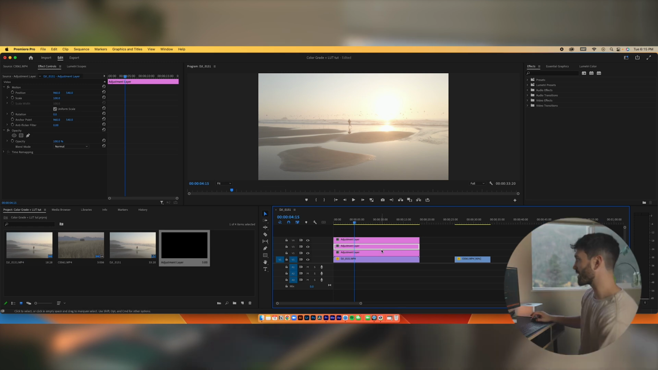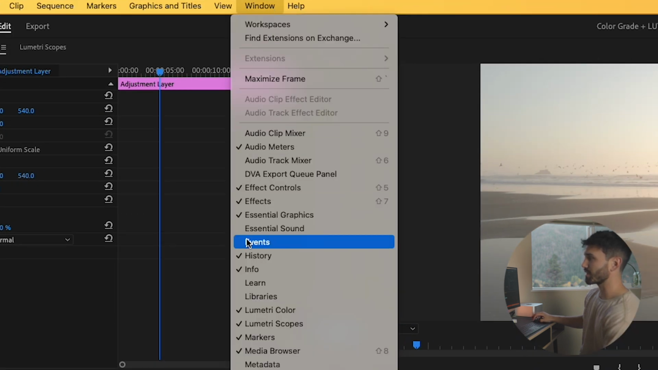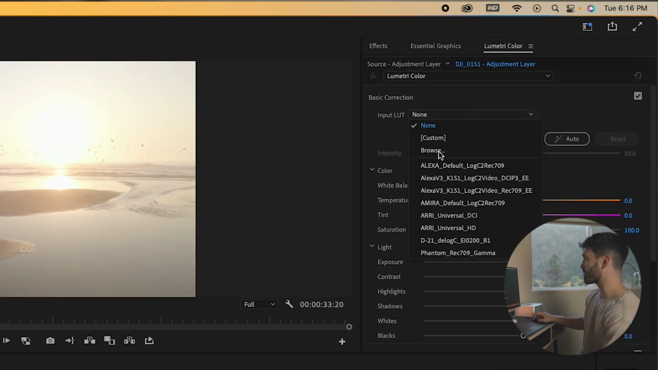I normally start with the second one, and I go over to Lumetri Color. If you guys can't find that, just go over to Windows, and then click on Lumetri Color here, and then you'll see a little check mark. Next, I go to Import LUT, and I'm gonna select on that, and click on Browse.